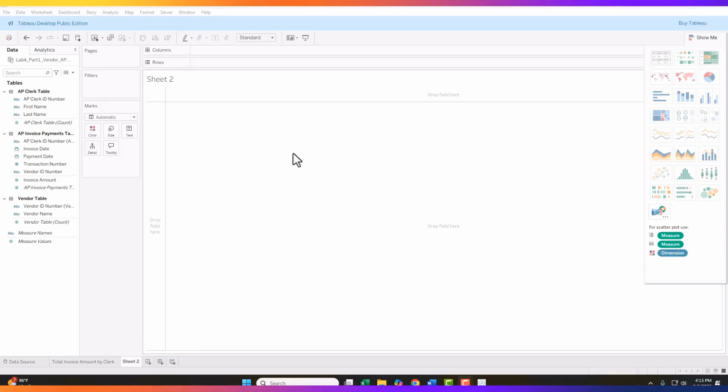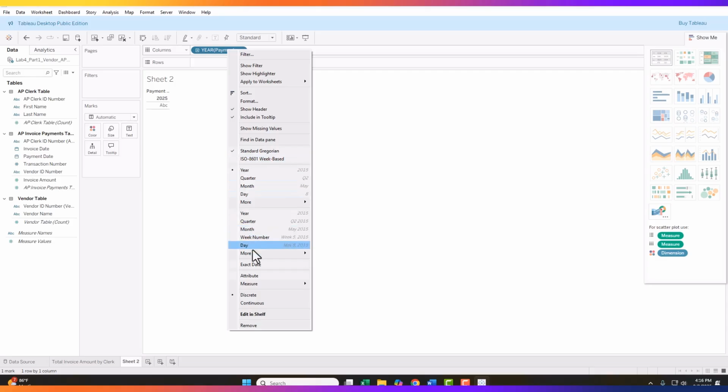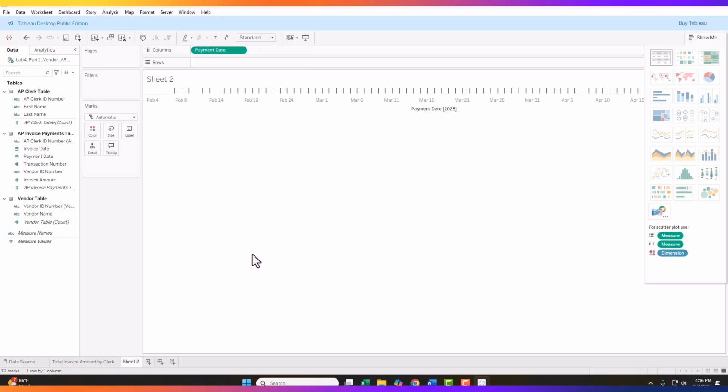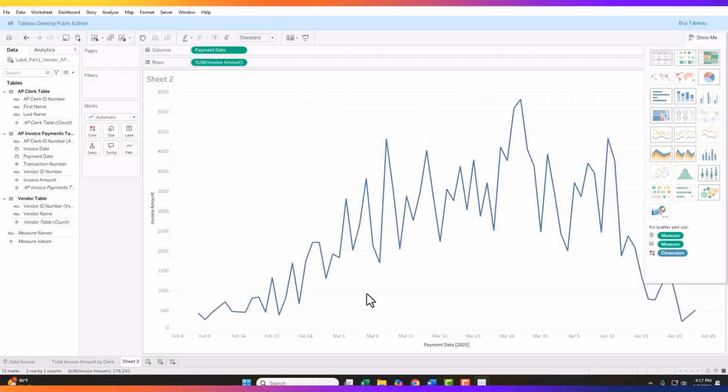So to build this one, I am going to click and drag the payment date to the column shelf. And then I am going to right click on that date pill. So I'm going to right click there and I'm going to select exact date. Next, I'm going to drag the invoice amount over to the rows shelf. So now there we go. We've got a line chart showing the amounts that were paid in total over the period of time.